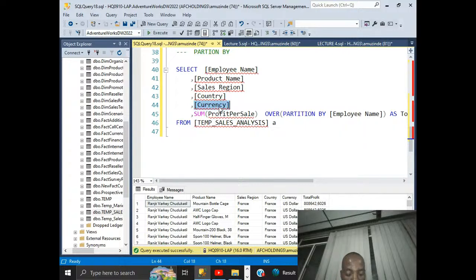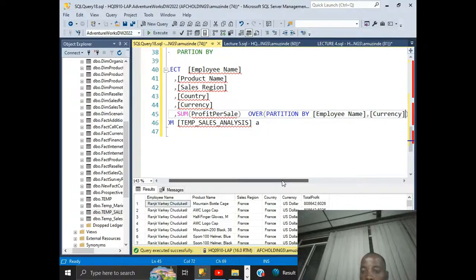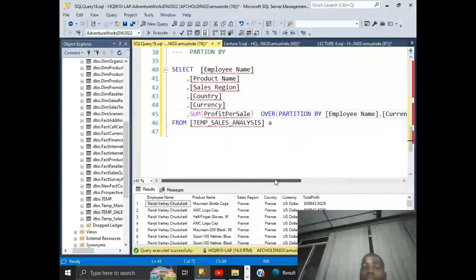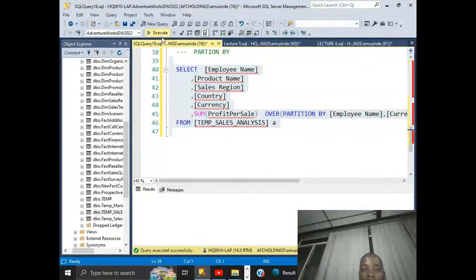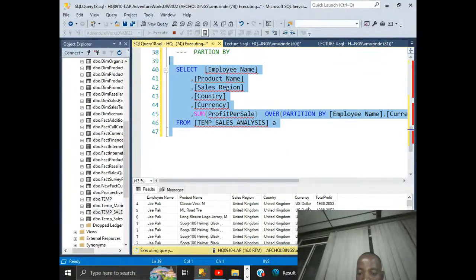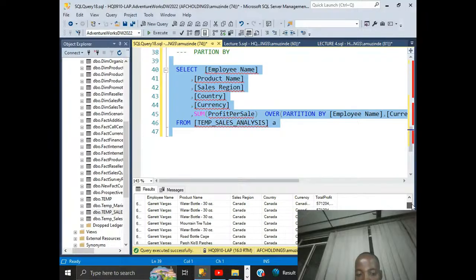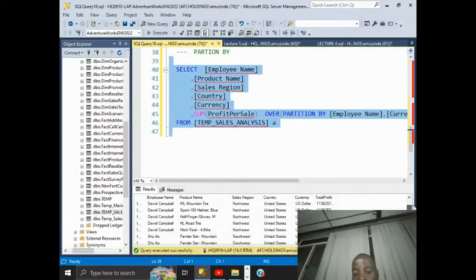Over partition by. Let's partition by employee name and currency so that it's reflective of the currency. So you see it by US dollar. After currency.